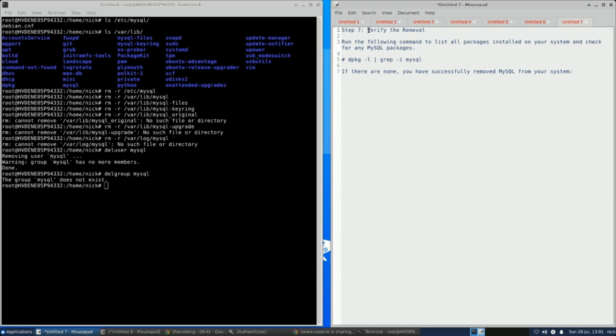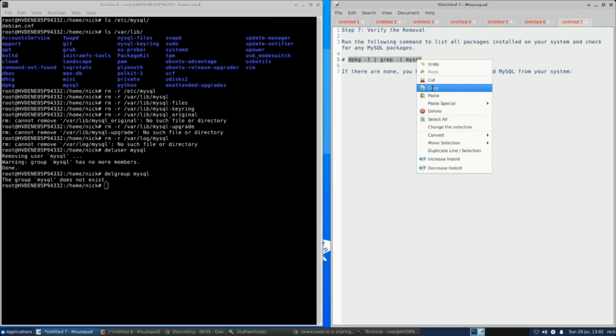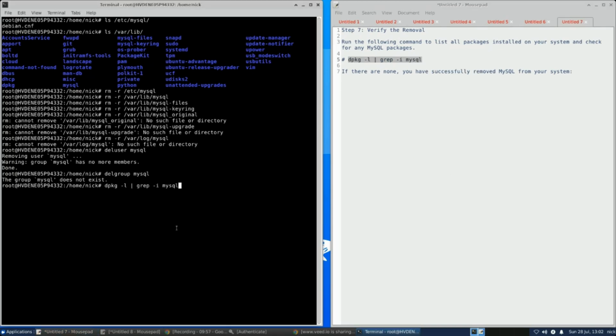Step 7. Verify the removal. Run the following command to list all packages installed on your system and check for any MySQL packages. If there are none, you have successfully removed MySQL from your system. That's it. You have now successfully removed MySQL from your Linux system. You can now install a different database system or enjoy a cleaner system without MySQL.